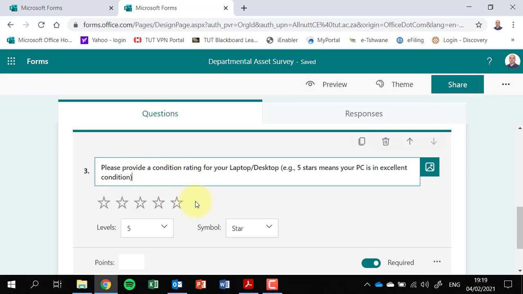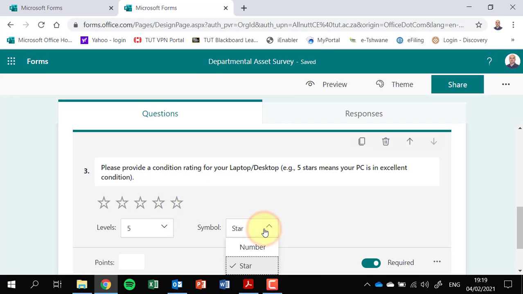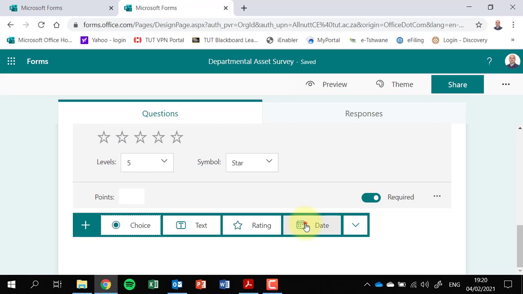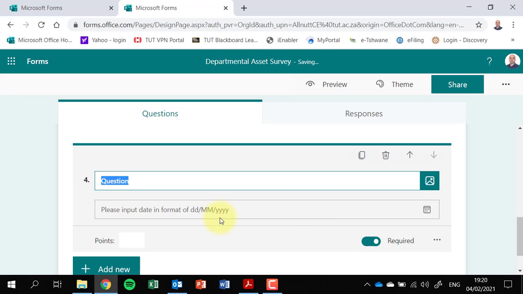Okay, so then staff will be able to give their laptop a rating of 5 stars, or you can change it to a number as well if you want to. So there's another thing you can do. We can tell them that it is required as well. And then we can add maybe another choice, let's say a date question.